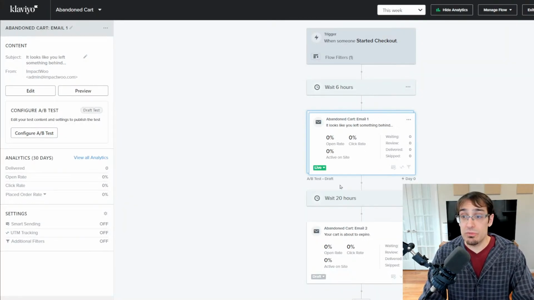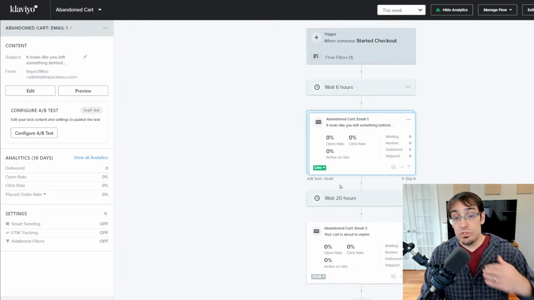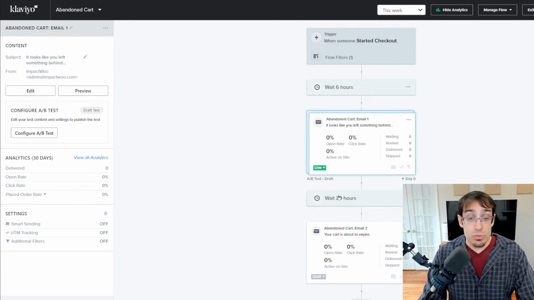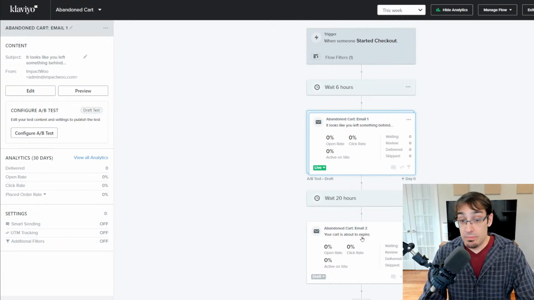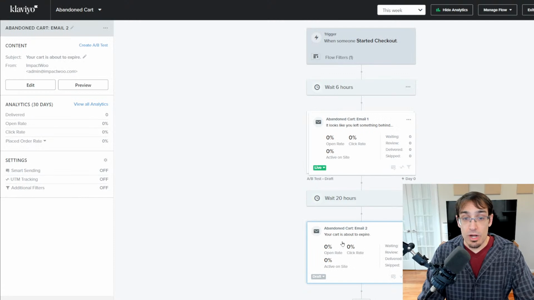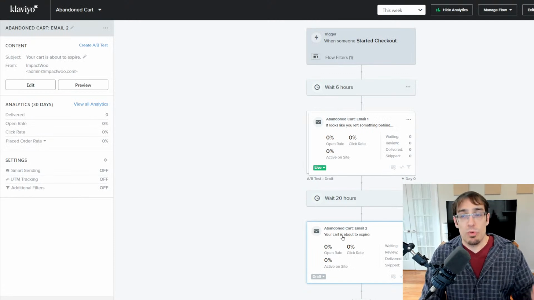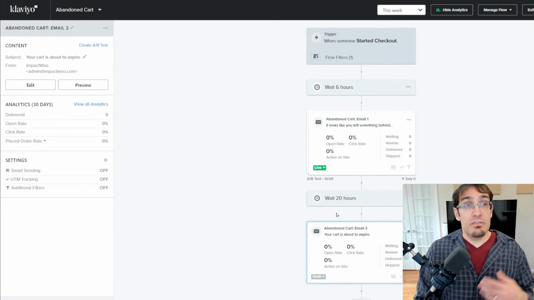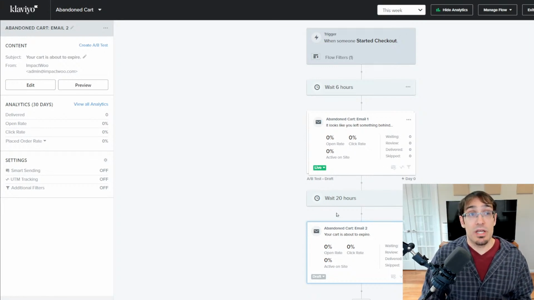Now, where it gets interesting with flows is that you can also do multiple emails in this chain. So we could wait 20 hours and we can ping them again. We can say your cart is about to expire. It's the same exact idea where we're basically listing out the items and giving a reminder, maybe something like in 24 hours, your cart will expire.